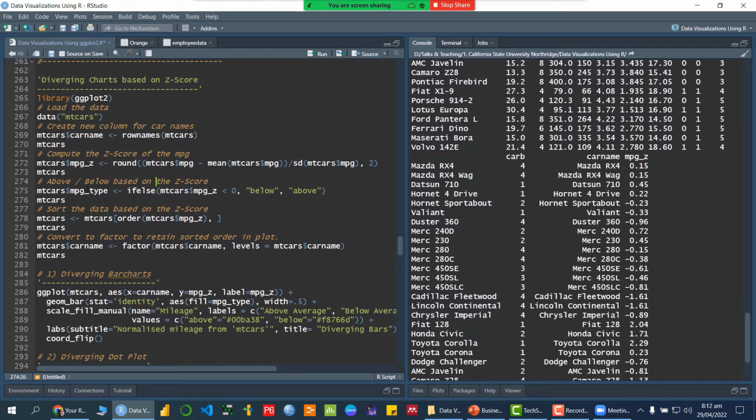Now I am classifying which cars are going to be above the reference point and which are going to be below it. For that I am using a function called ifelse. I am saying that if this particular variable is less than 0, then it is below the average, otherwise it should be above the average.